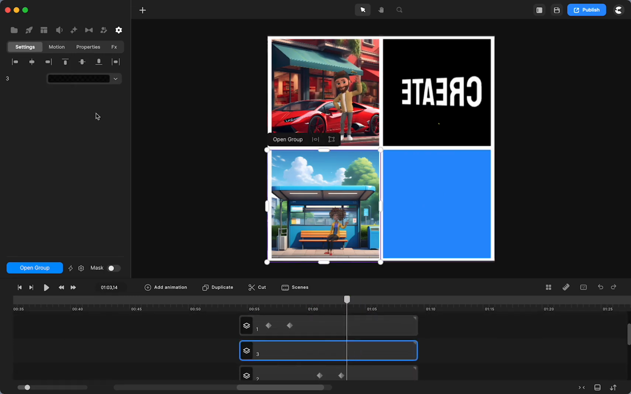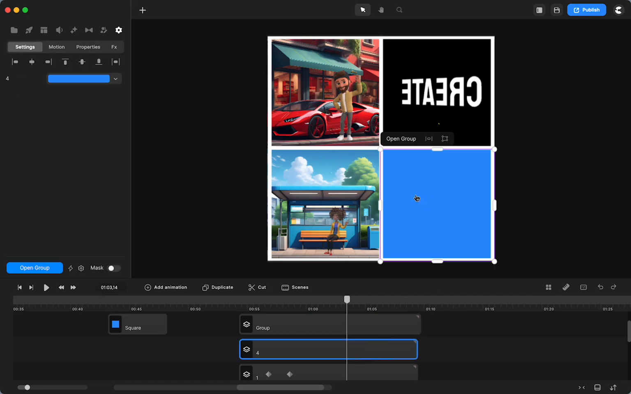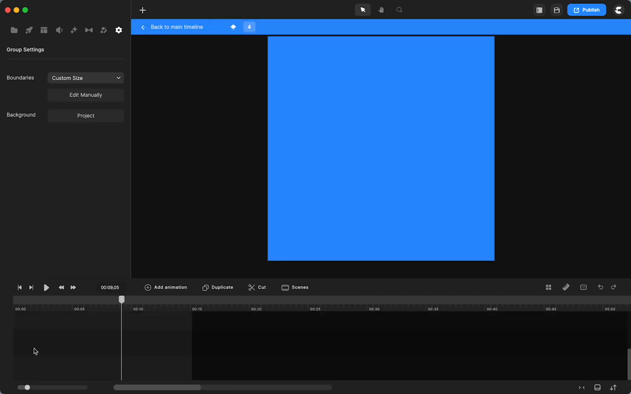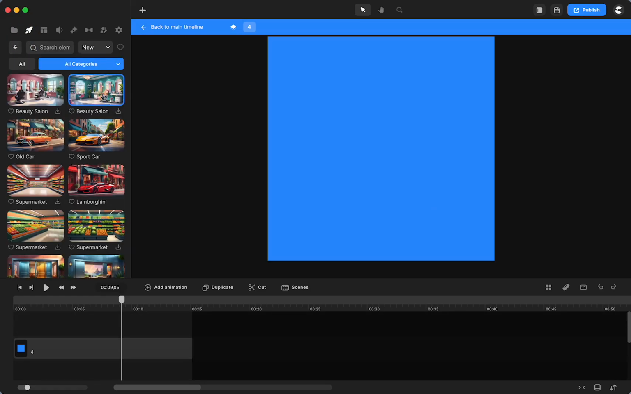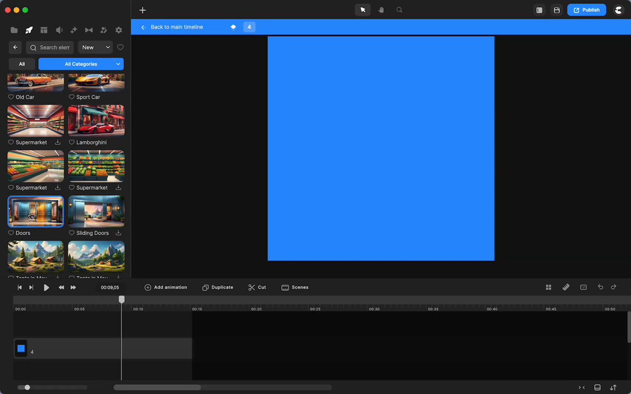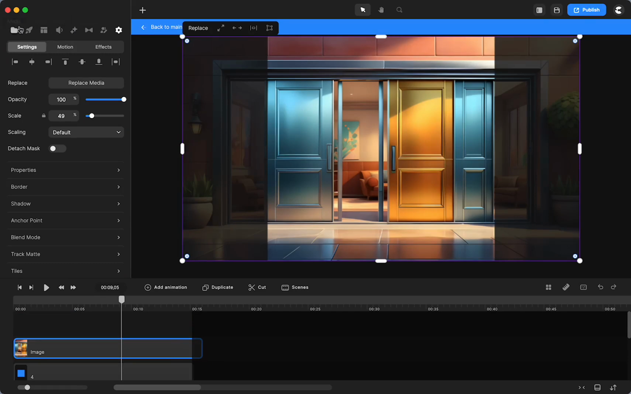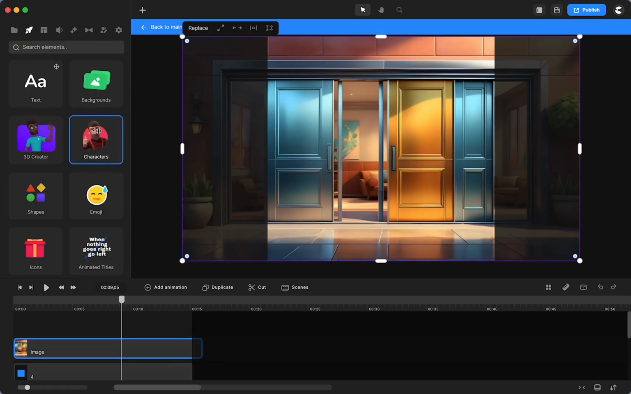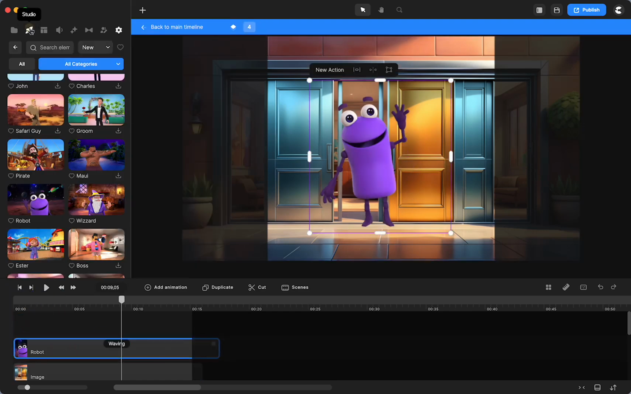You're going to select, I'm sorry, I already did the 3. I'm going to go into number 4 right here, open the group, and then I'm just going to pick a background. I'm just going to do this really quick. I know I have this downloaded, right? Then say I want to have 2 people in there. I'm just going to go to my characters. I'm going to grab the robot. And I'm going to grab the wizard.